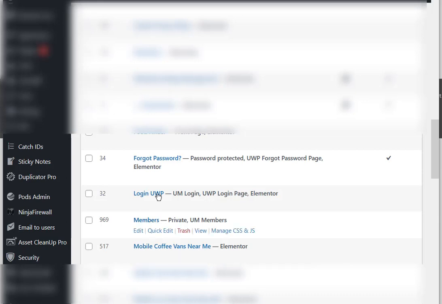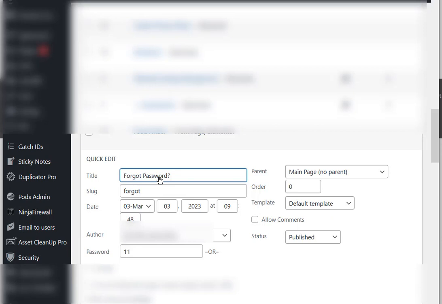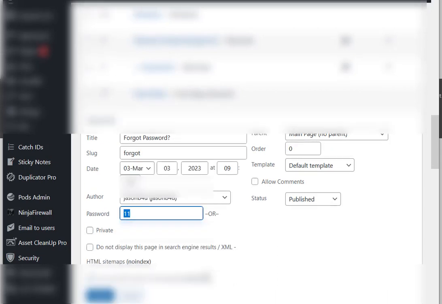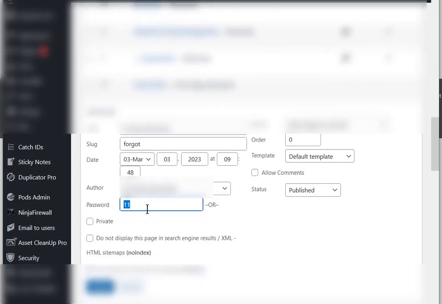In my password protected page, I've just gone to quick edit and I've just put in a random number, 11. So this is just for demo purposes. My username here is blanked out for security reasons only. Then, once that's done, you hit update. You put in the password and that's updated.